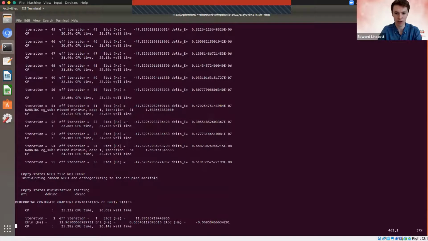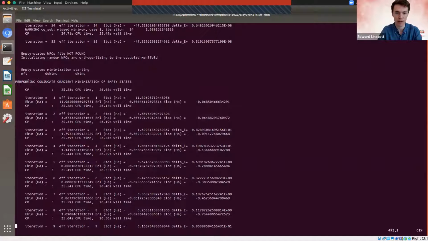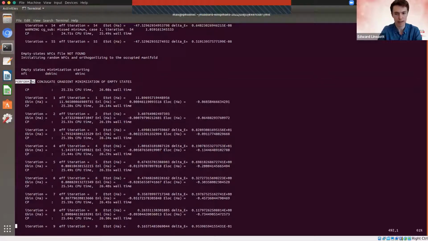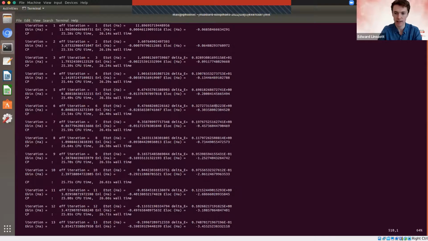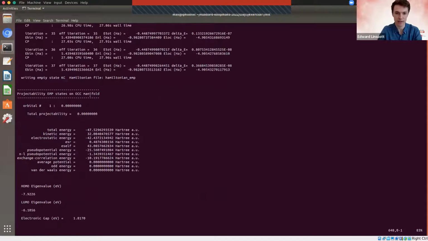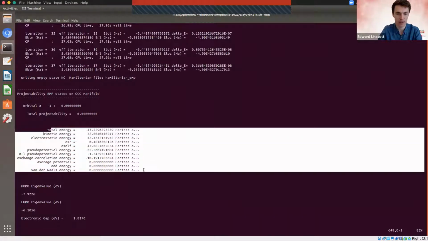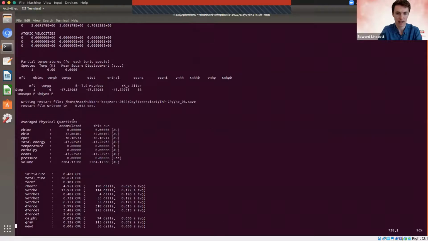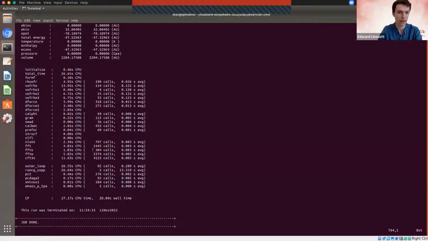So we've done that for the occupied orbitals, and then here we've got, again, the conjugate gradient minimization, but now for the empty states. Again, we see a similar minimization procedure until we get to the end of the calculation. And then, as per usual with these sorts of calculations, we see some summary of the different energy components, the different eigenvalues, and some timing summaries before the end of the file.